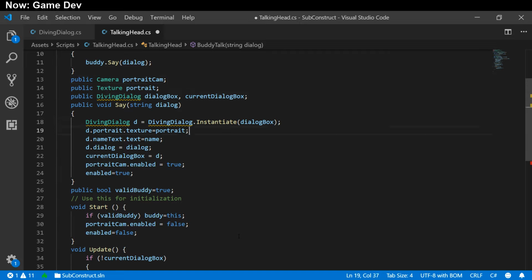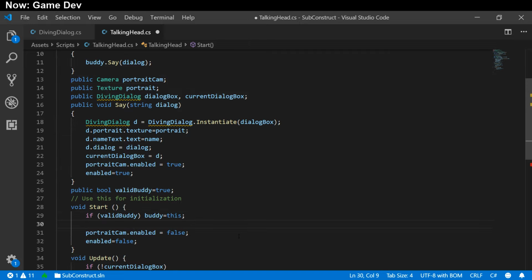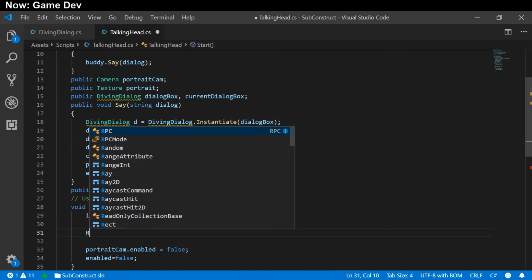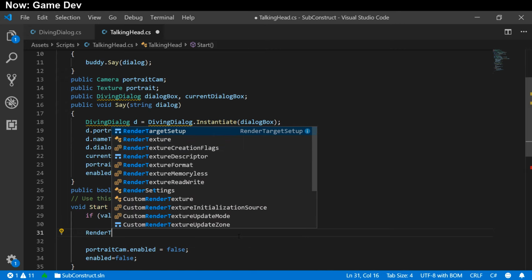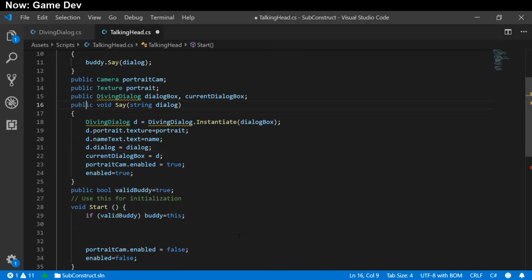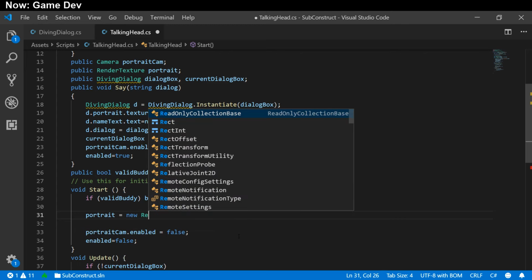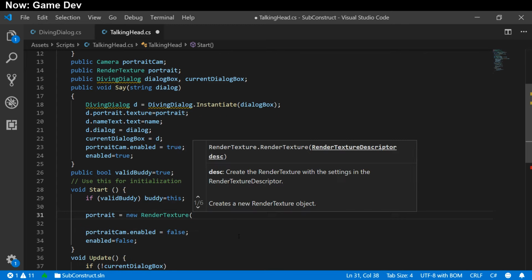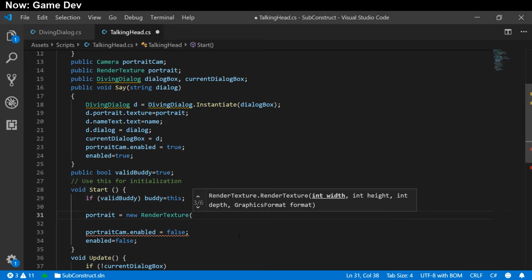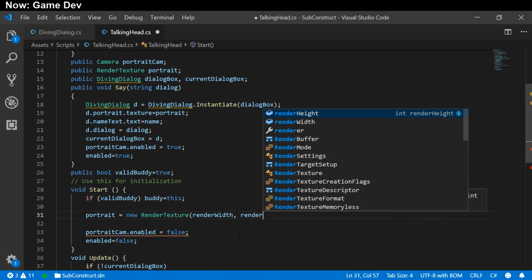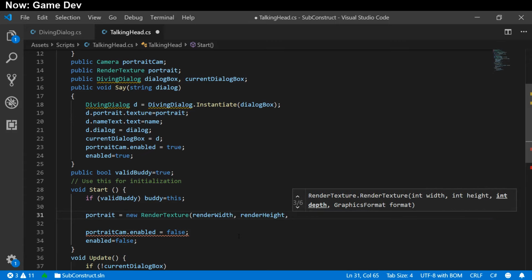So that's going to be how we do it, but we also have to set up this portrait cam with the proper render texture. You know what? Let's go ahead and make it a render texture after all. I was kind of just putting it aside in case I wanted to do sprites or something, but I think it's better if it's a render texture. Portrait equals new render texture. And we can specify a bunch of elements here, like the width and the height. So we're going to go ahead and use render width, render height, and the depth, which I actually don't know.